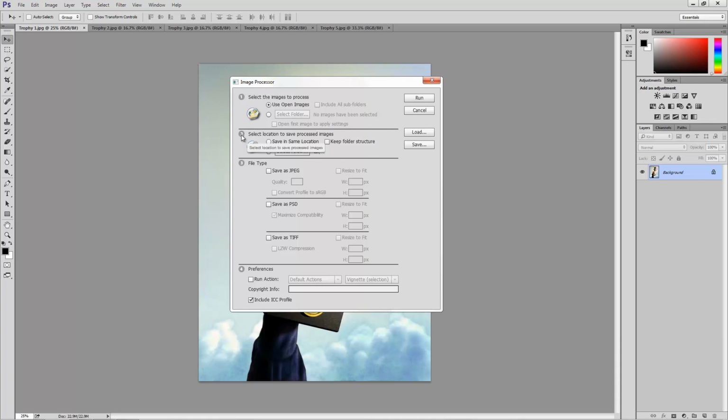Select location to save processed images. So here I have to choose where it's going to save all my photos. Once again, I could go to Select Folder and save these anywhere on my computer. But I'm happy to keep them where they already are. So I'll click the Save in Same Location. I don't have to worry about overwriting my original files because Image Processor will put these new ones in a brand new folder next to my original images, keeping them nicely separated.